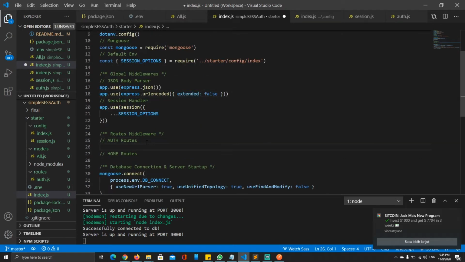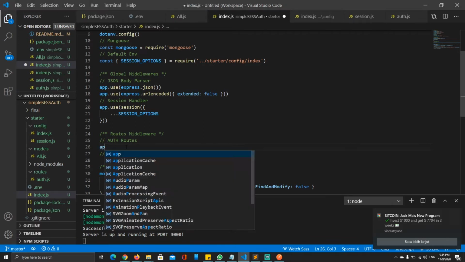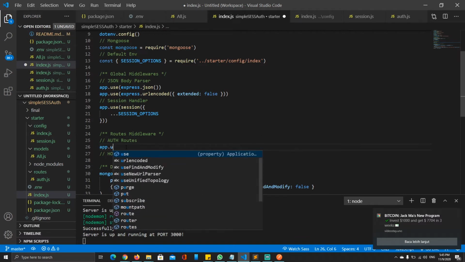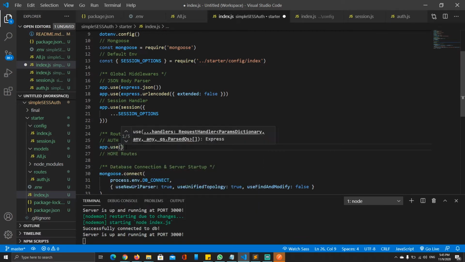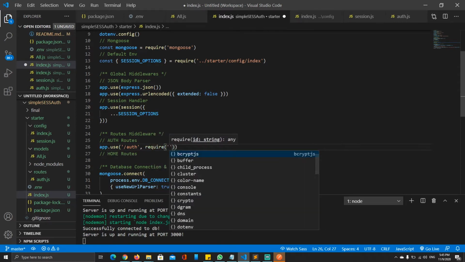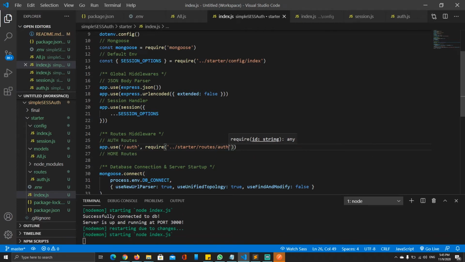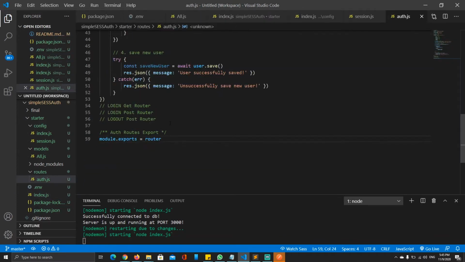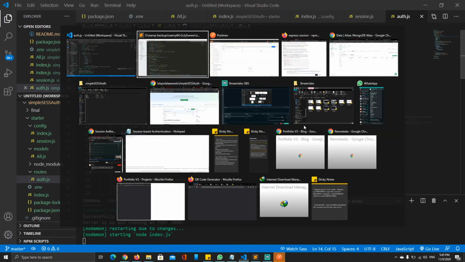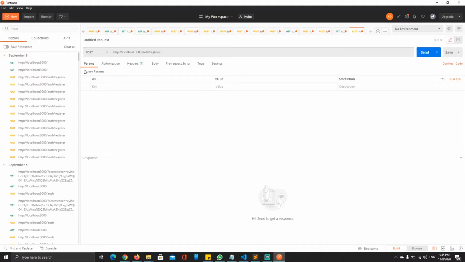So under route middleware, basically we're going to declare our routes middleware use. Inside of here, we're going to take two things. This is going to be under auth route, which we're going to require, our auth from our routes. With that out of the way, then we can go to Postman.